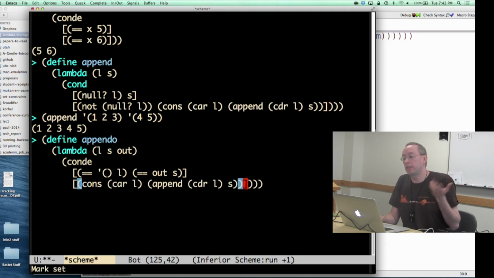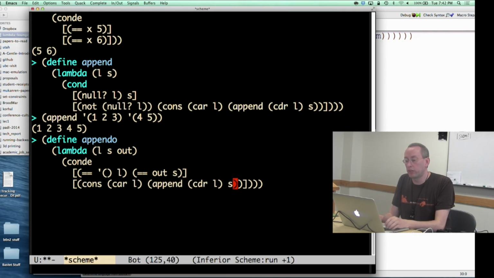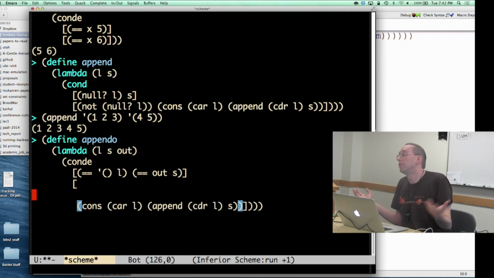We have consing of car to append, cdr, that sort of thing. So notice we're taking cars and cdrs. So once again, just like with the null, I didn't tell you how to take the car and the cdr. We don't need car and cdr. We've got the giant 800-pound gorilla wielding a sledgehammer, right, called unification. And that's going to be our big beast.